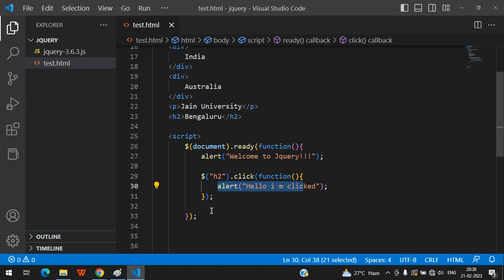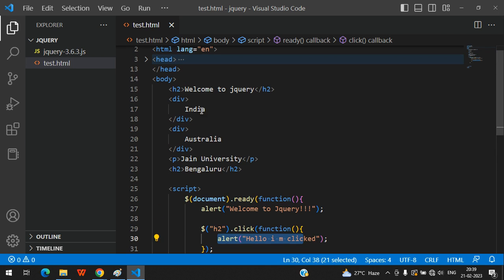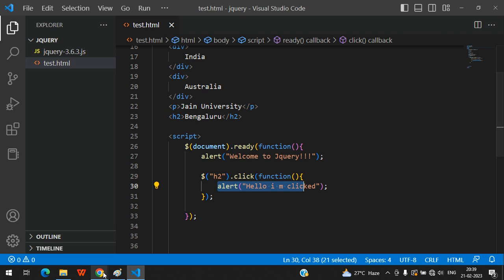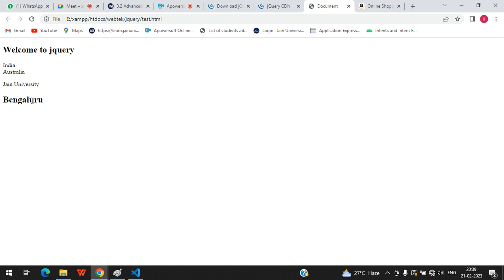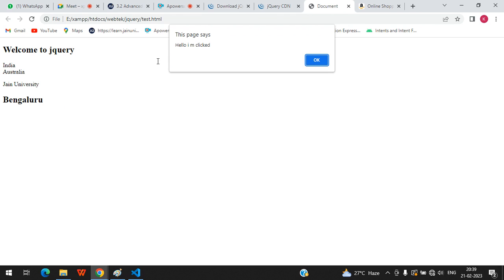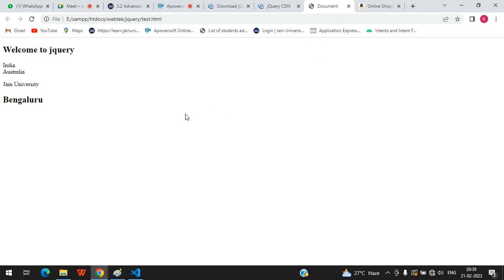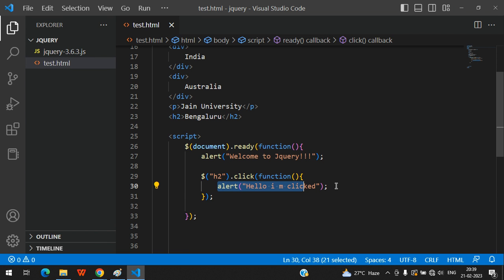But if our intention is different, that I do not want this to happen for all h2, I want that when I click on Bengaluru, only then this kind of thing happens, but for all other h2 this should not take place, then what do you do? There are some other techniques I will tell you. But before that, I want to customize this thing. When I click on this, instead of saying "Hello, I am clicked," Bangalore will be printed, and for the other, Welcome to jQuery will be printed. If I want to do that kind of thing, then what will I do?